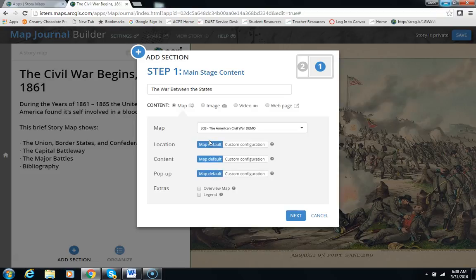It then gives you a number of options of what you can do with this map. You can change the location that the map is centered on, you can change the content that the map is showing, and you can configure whether or not you want pop-ups to open up and add some extras. We're going to choose to configure the content that's shown in this map, because all we want to show in this map are the states that fought in the war.